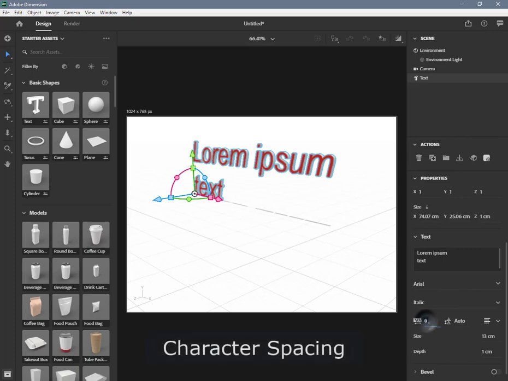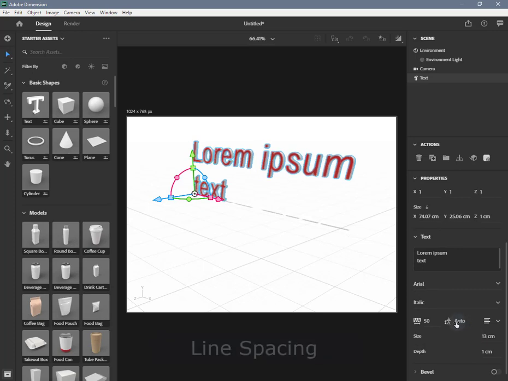Character spacing. Uniformly changes the overall width between all characters in the 3D text object. Line spacing. Uniformly changes the overall height between lines for 3D text objects that have multi-line text inputs.